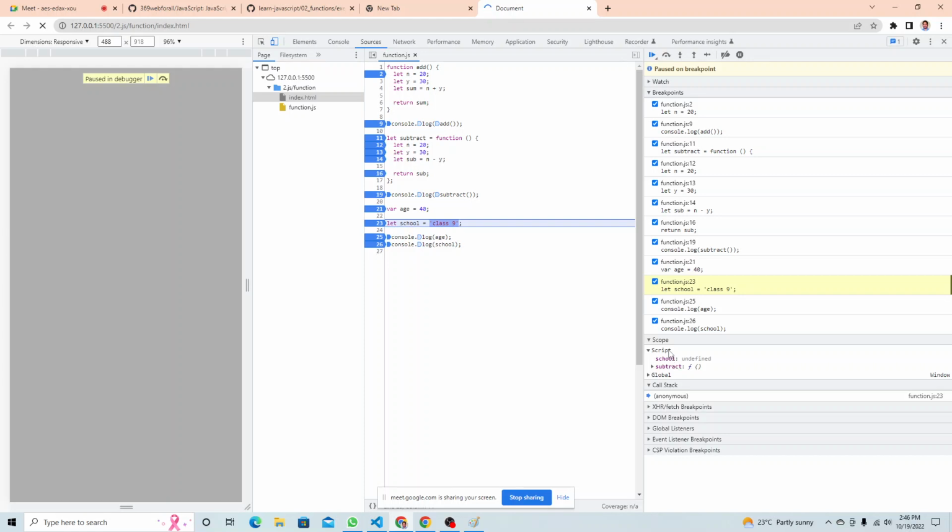What is the difference? Let is block scope, which means they stay in a separate place, and var is function scope. But anyway, we will talk about that later, when we move to the next, slightly more advanced topic.